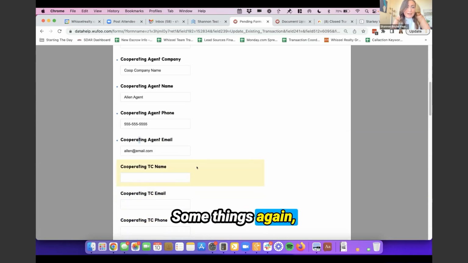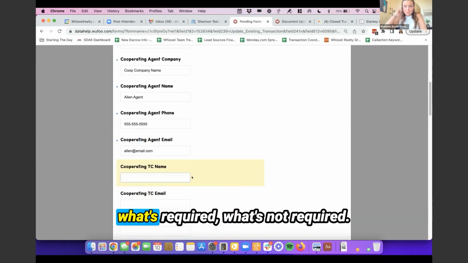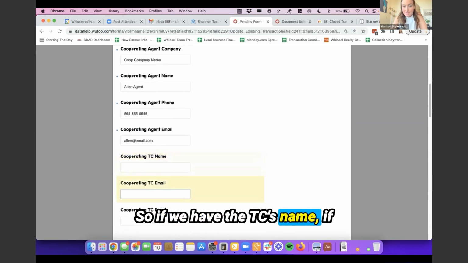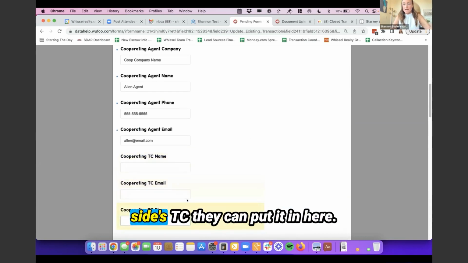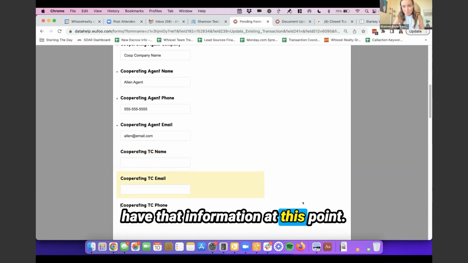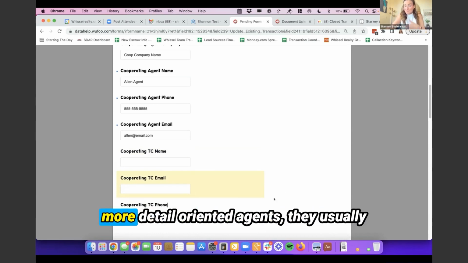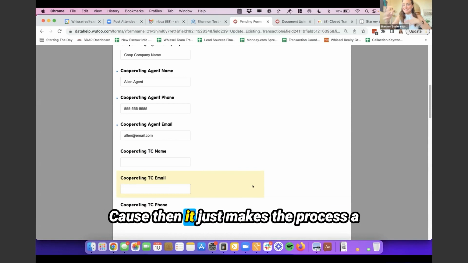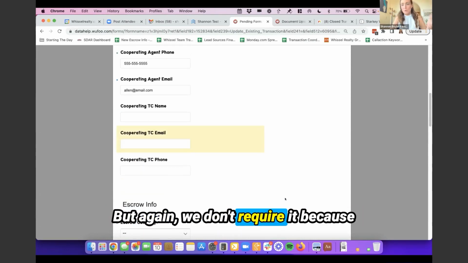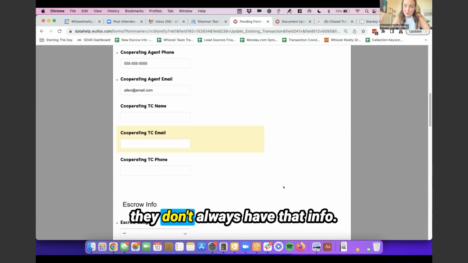Some things, again, we have complete control over what's required, what's not required. So if we have the TC's name, if our agent already knows the other side's TC, they can put it in here. We don't have that as a requirement because a lot of times they don't have that information at this point. If they have it and they're one of our more detail-oriented agents, they usually are pretty good about putting it in here because then it just makes the process a little smoother and faster for everybody. But again, we don't require it because we don't always have that info. They don't always have that info.